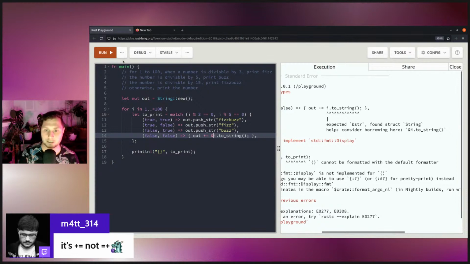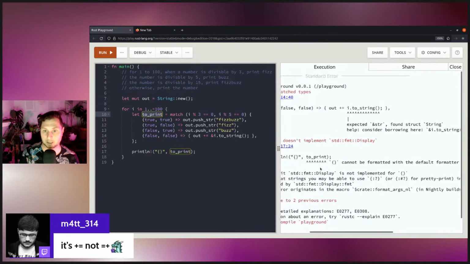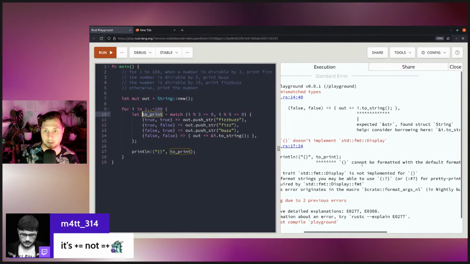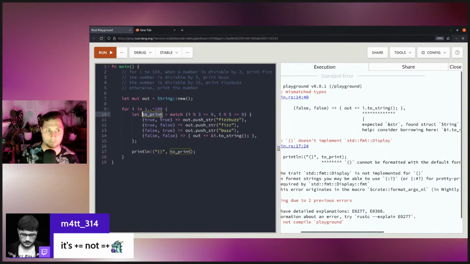Really? The other thing is that toPrint is now a string, and strings. Oh no, it's not. It's a different type. It's the unit type, which is kind of like a nothing value. We no longer care about the toPrint. We only care about printing out. And I'll just add some new lines in here.